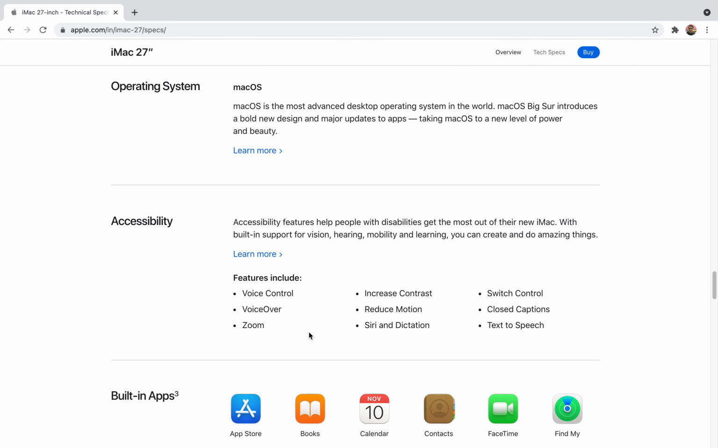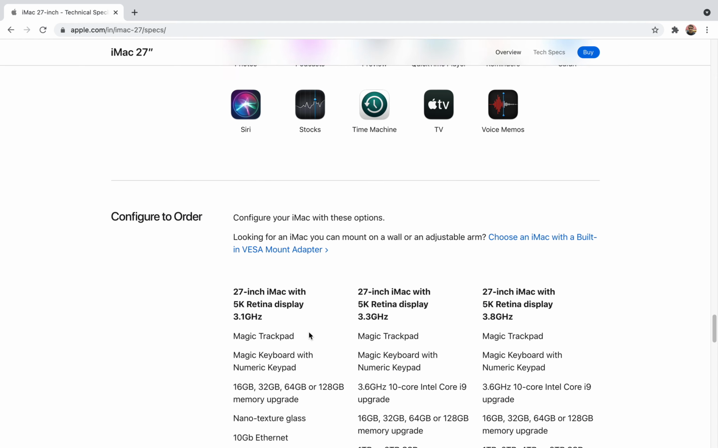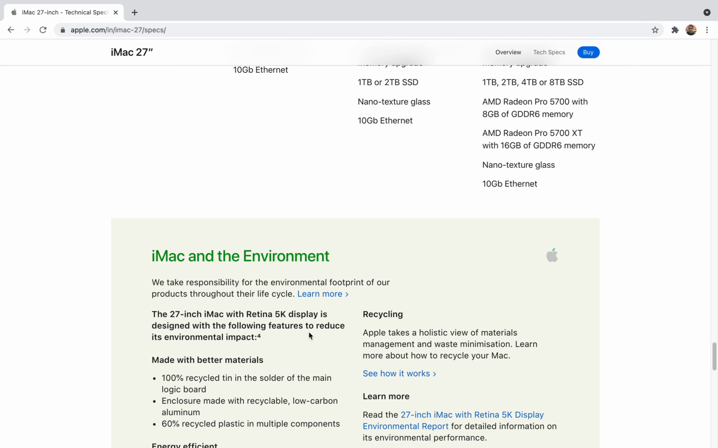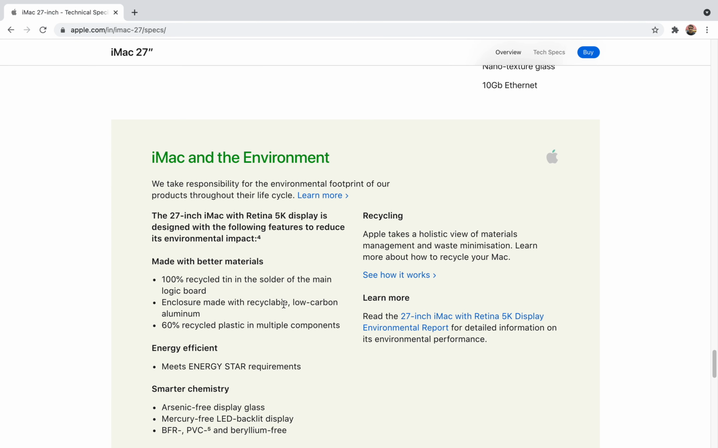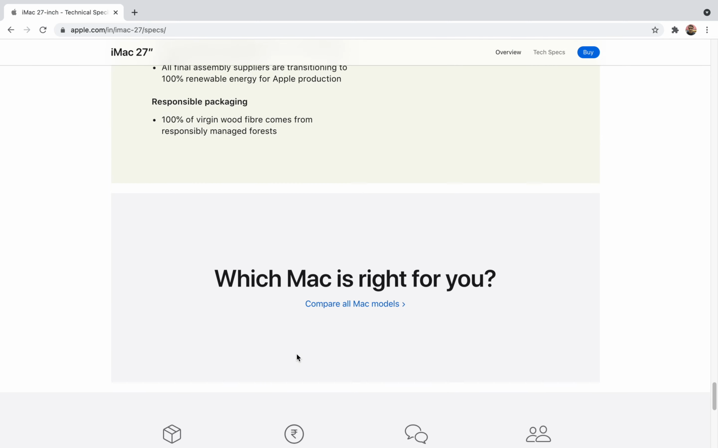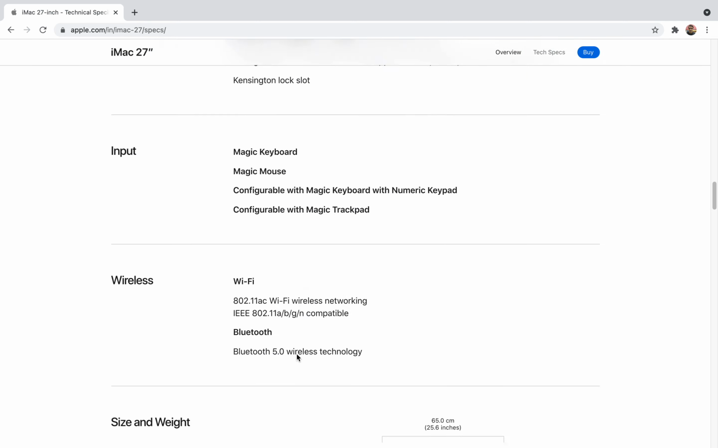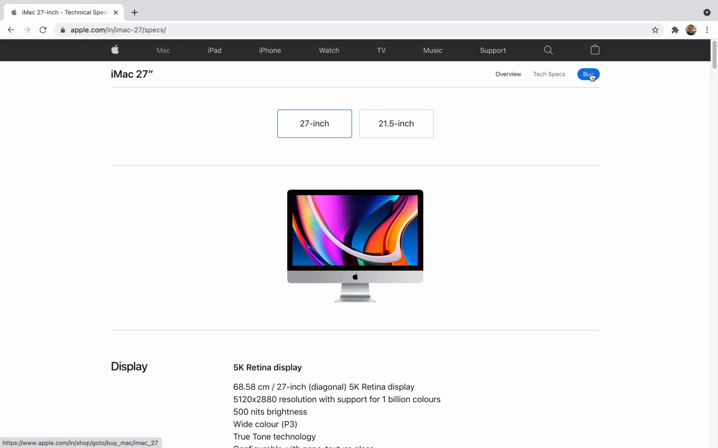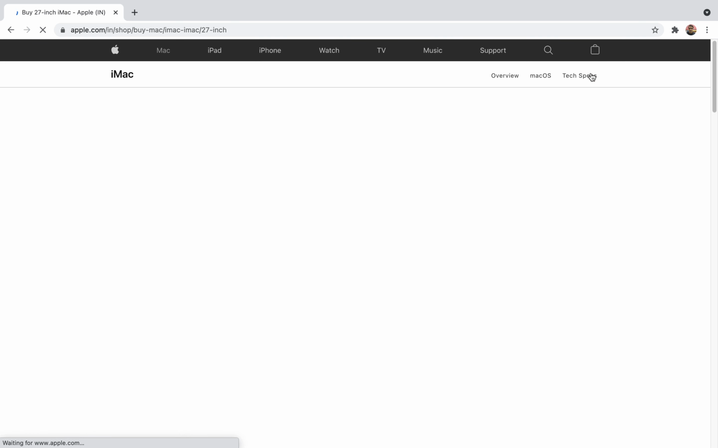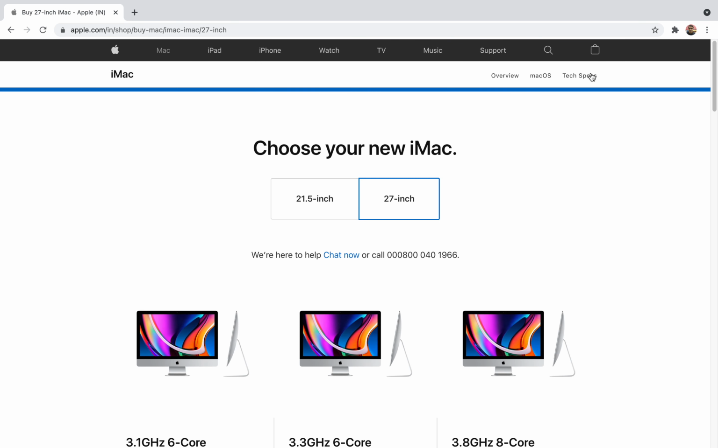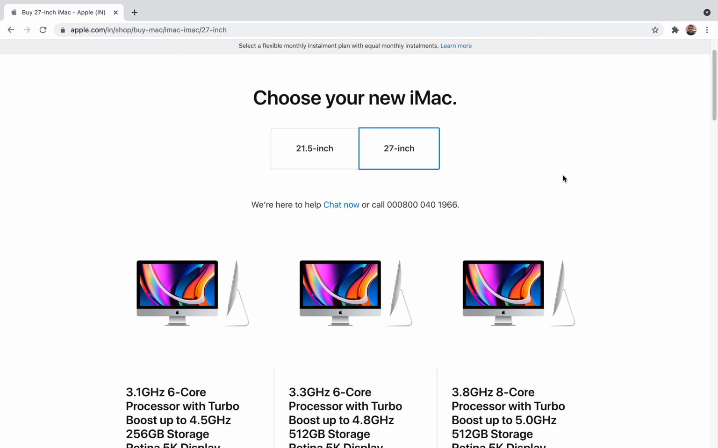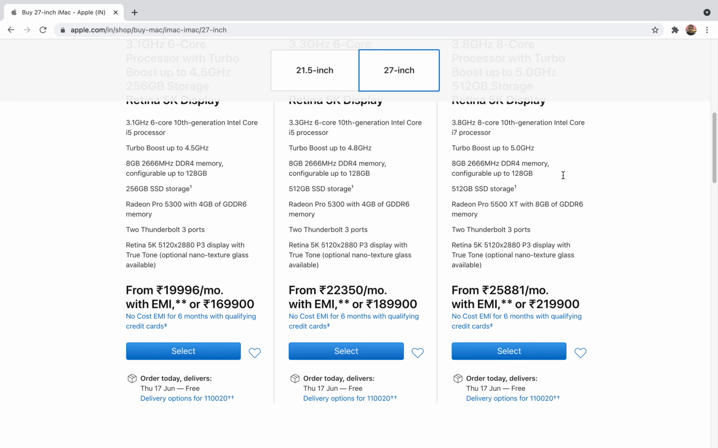And these are some accessibility features, and these are the built-in apps. You can always download apps as per your requirement. And these are some environment and iMac disclaimers. So that's it for now, guys. I guess everything we have said is covered in this, but for the sake of this video, let me give you some buyer's guide. So here is the buyer's guide, you can choose from here.